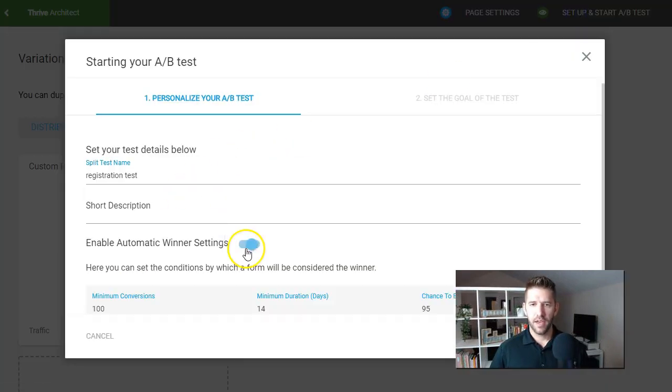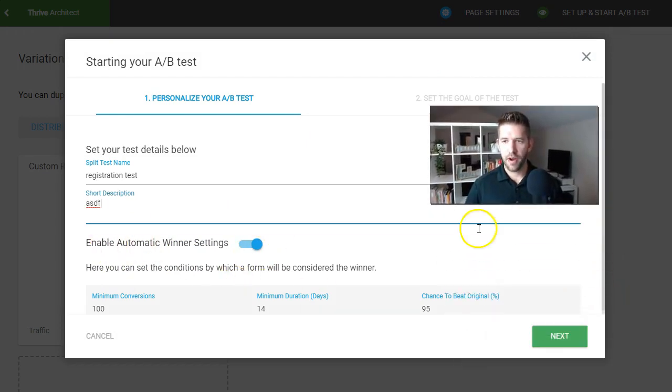And we can name it. And you can go ahead and give some automatic winner settings, which basically Thrive are very smart people, and they're good at statistics. That's what they do here. So just trust what they have here. It's going to run a minimum of 100 people signing up and 14 days of running the test before they can say this version is running better than that version. So that's all well and good.